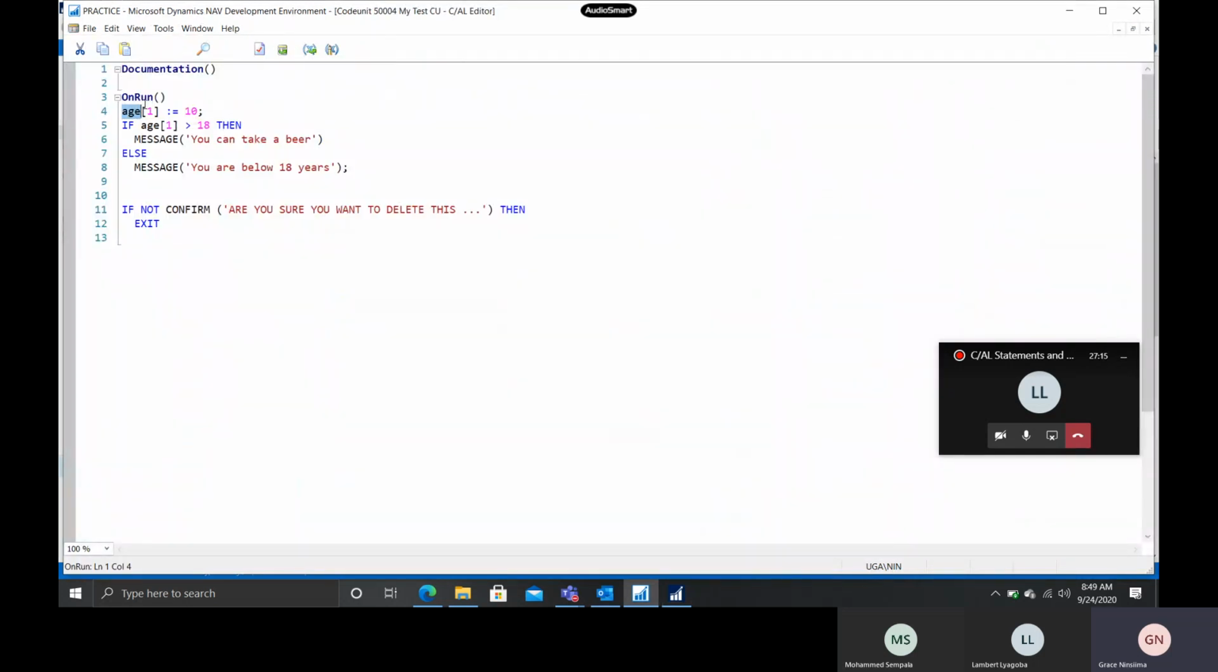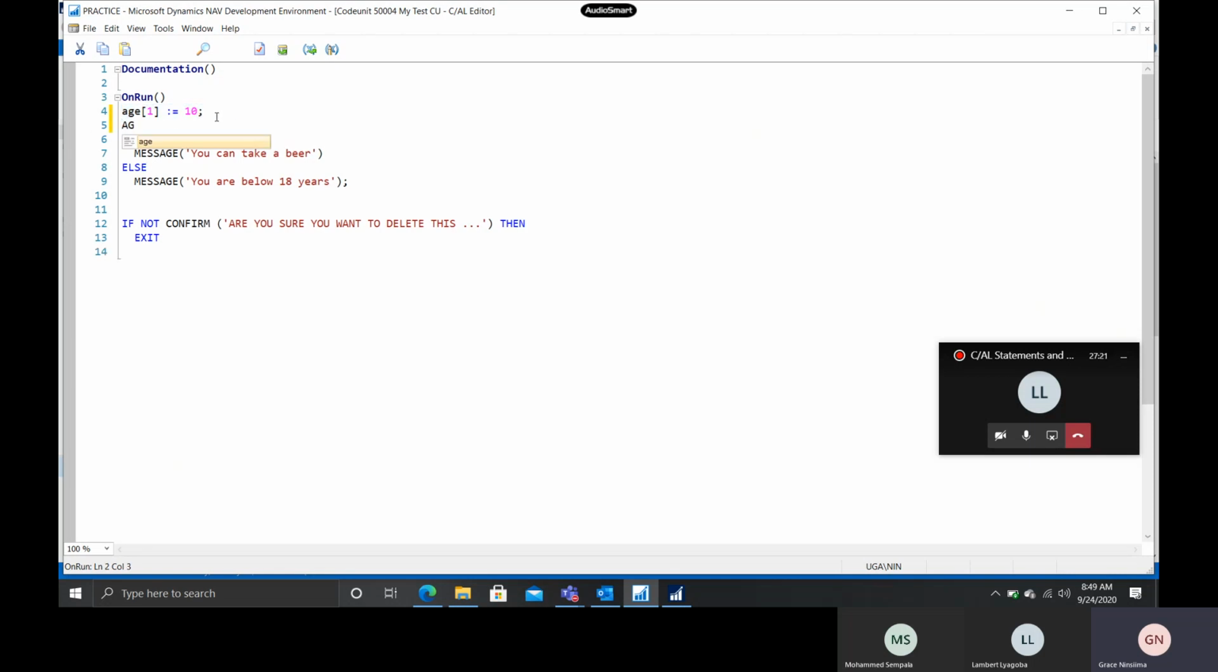We have the array name, then you access, this is the first element of an array, and then the 10th element of this array will be 10, like that. So that's how we use arrays in NAV, or rather in C/AL.